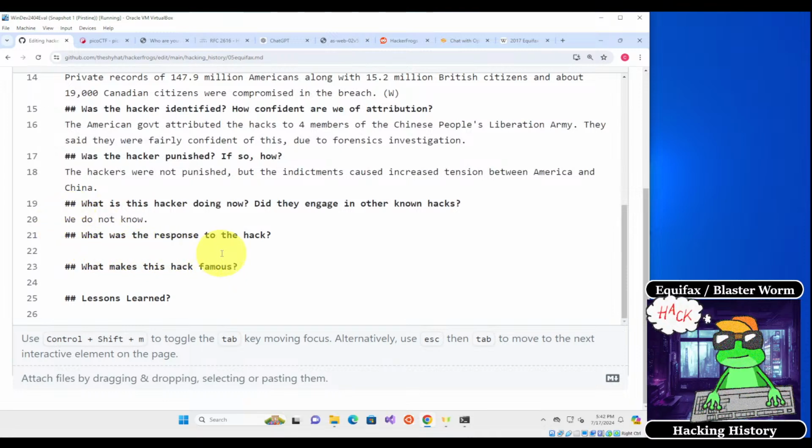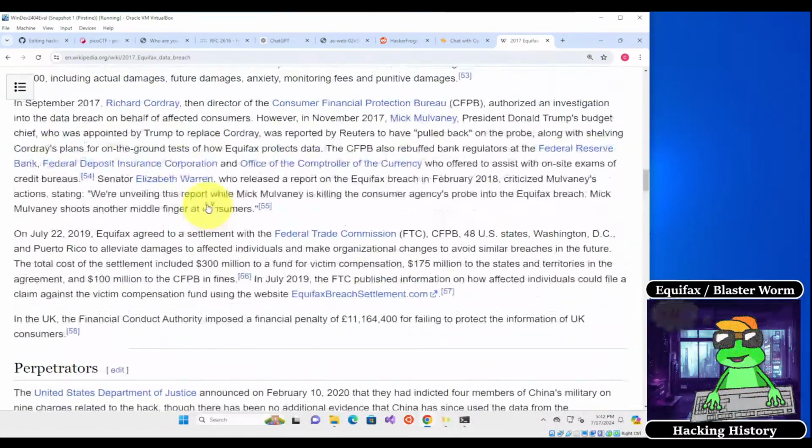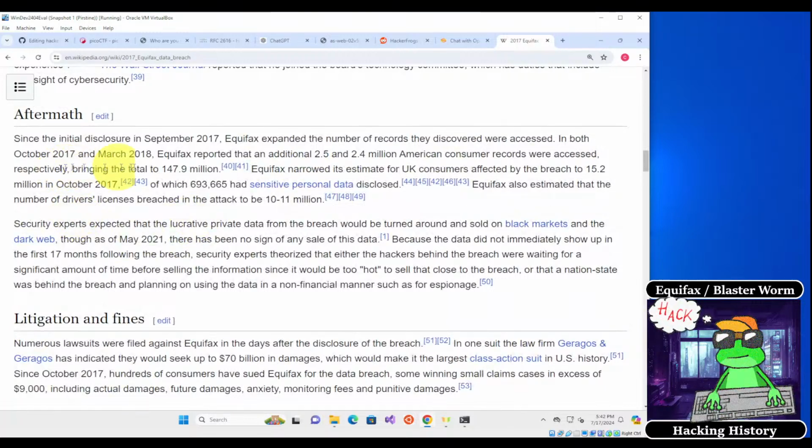What was the response to this hack? Okay, so the response, we can probably find it in the Wikipedia article. Aftermath. Okay, so the initial disclosure, Equifax expanded the number of records that they discovered were accessed. In both October 2017 and March 2018, Equifax reported that an additional 2.5 and 2.4 million American consumer records were accessed, respectively, bringing the total to 147.9 million.